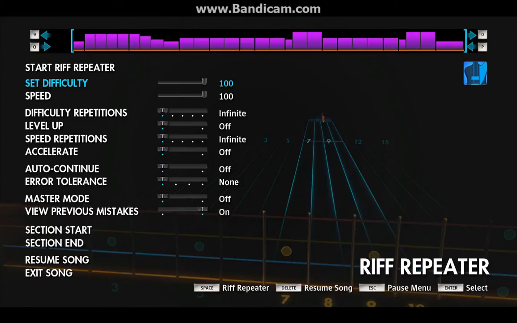You can also change the section start and end at the bottom of the screen here with the options in the Riff Repeater. The difficulty setting changes the difficulty of the song, which basically means how many notes are displayed. We'll talk about that more at the end.